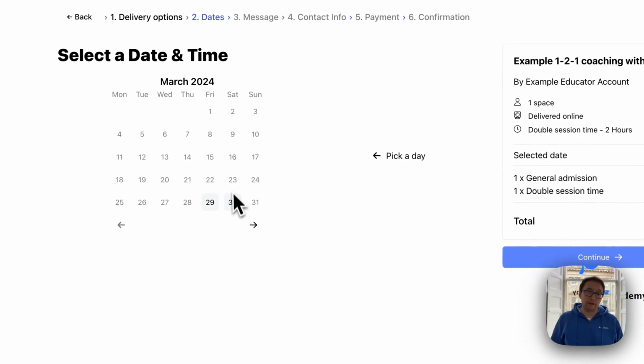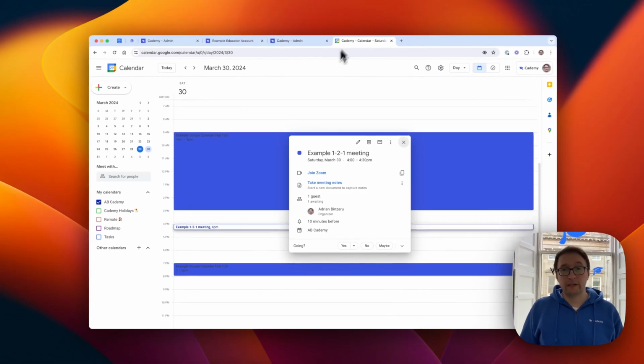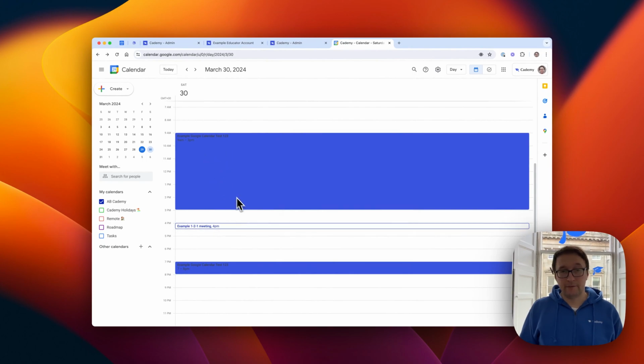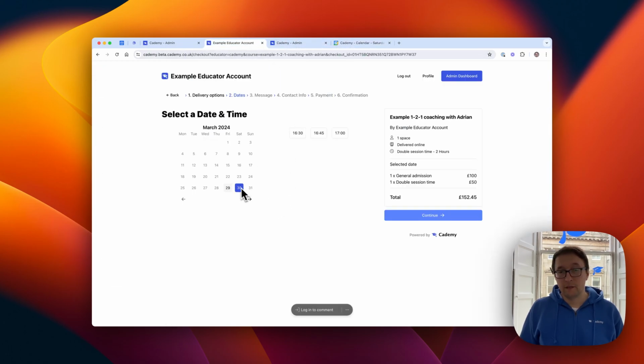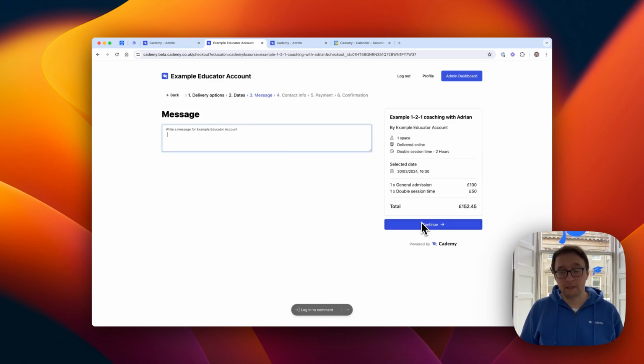So next bit is where it's actually getting interesting. This is where the customer gets prompted to choose a slot, and if I choose tomorrow, which in my case is Saturday the 30th, if I go in my Google Calendar, you can see that I already have a few events that have been added to my calendar. So the slots that are shown to the customer are reflective of that, and they can only book slots that are not currently taken in my calendar.